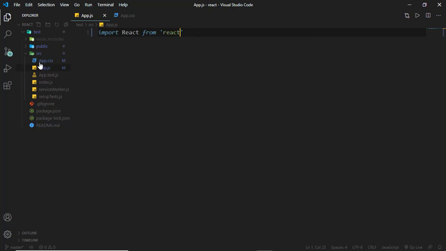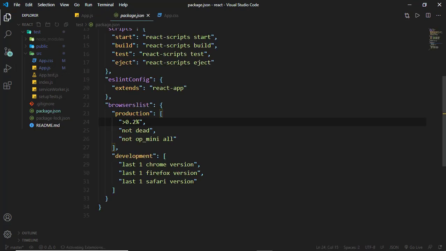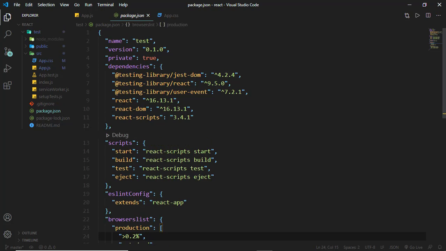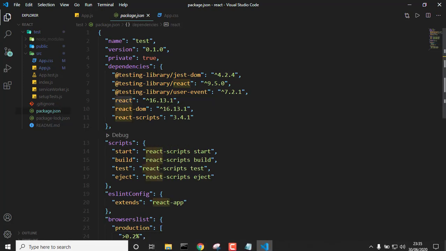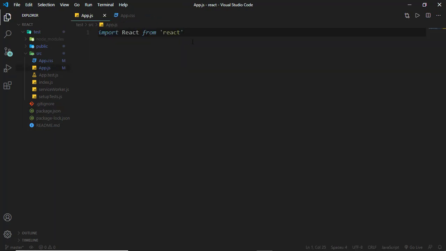Now, if we go back to our package.json, inside our dependencies, we installed React version 16.13.1. So that is what we are importing with this statement here, and we terminate that statement with a semicolon there. Now, if there is JSX involved, you must always start with this expression here.